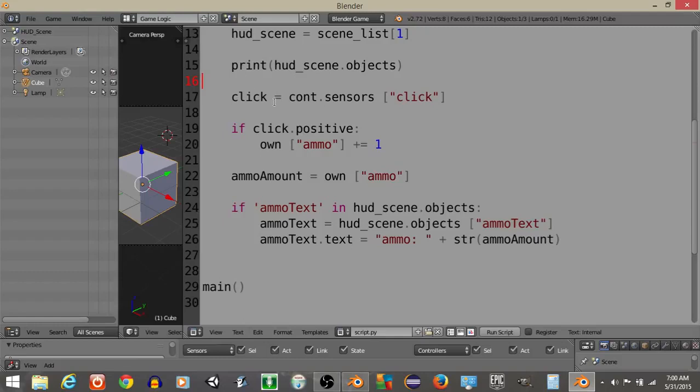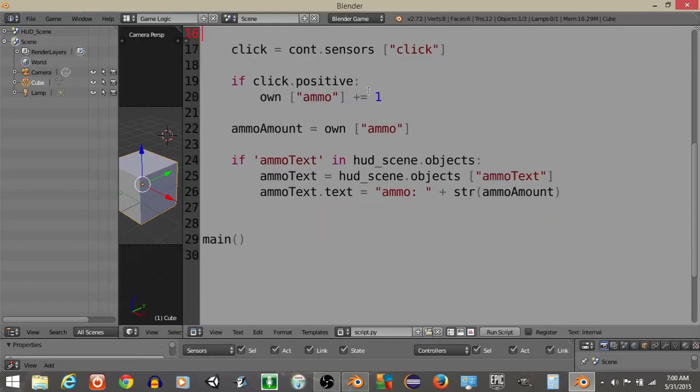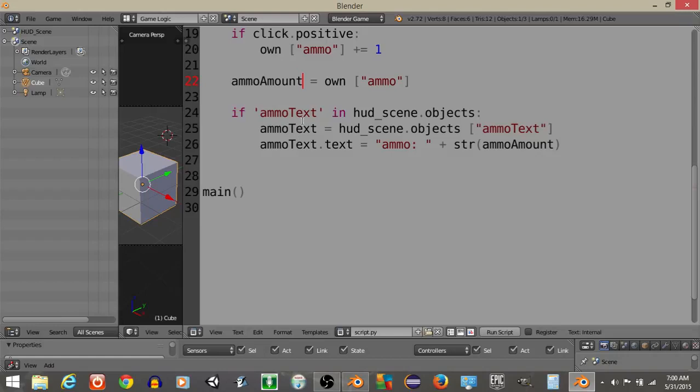Define your click sensor. If you press the left mouse button, add 1 to the ammo. You want to create a default shorter variable name like own, or ammo amounts is going to equal own ammo. And if the object that you're looking for is in the other scene's objects, then you want to define it like this, and then you want it to display what you want it to display.